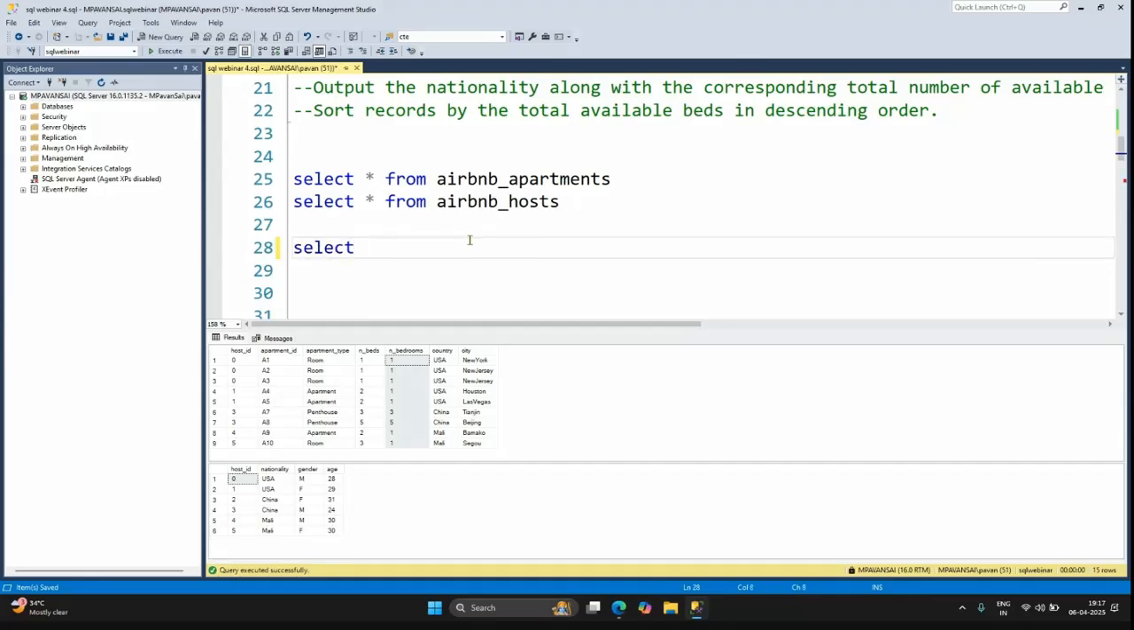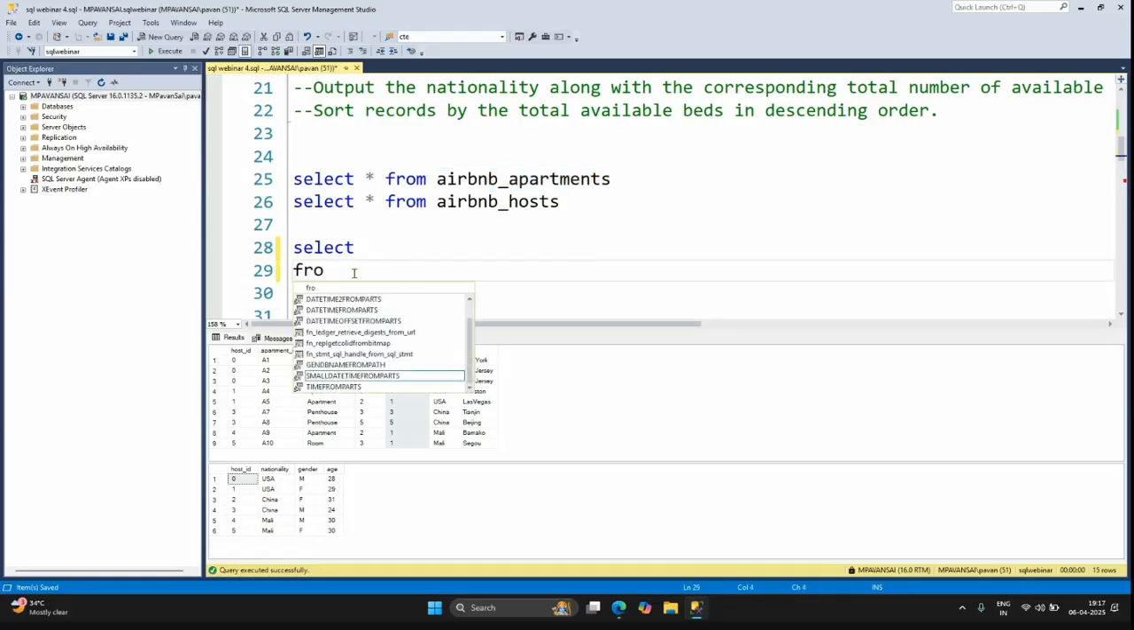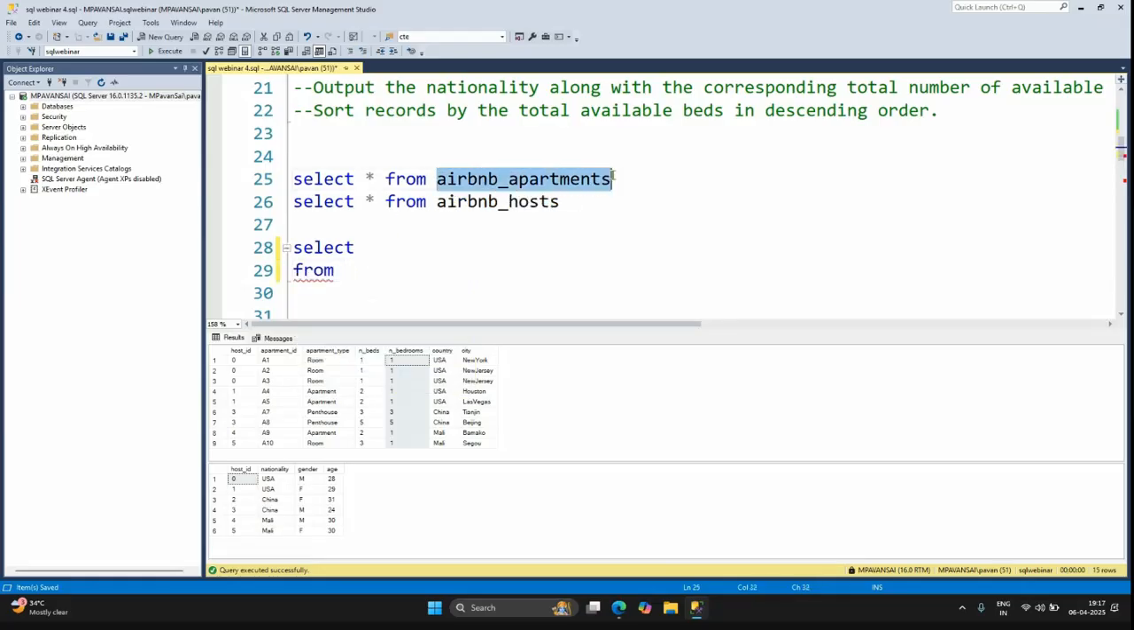Right now, what do we want? We want nationality, right? So what is our table? We will be taking the apartments table because that is where we have all the relevant information to calculate, right? I'll just name this table A. From this A table, what do we want? I don't want anything from this. I want nationality.